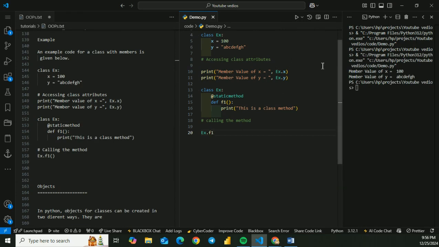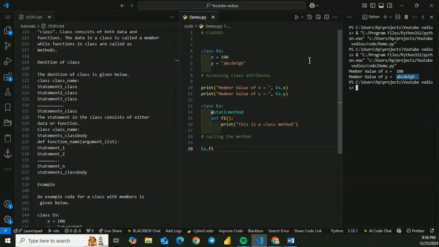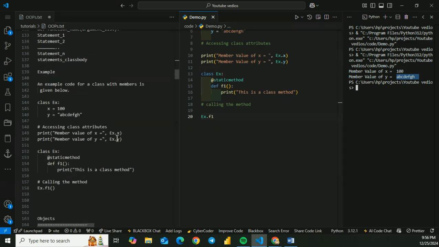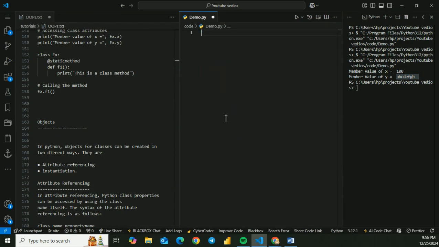Here we get the print for the member value of x, which equals 100, and for the member value of y, we get the answer A B C D E F G H. So this is how we use the class members, and this is how the class definition, statements and syntax work, where we use the class function statement in OOPs programming to see how the function works. Now comes another part, that is object.